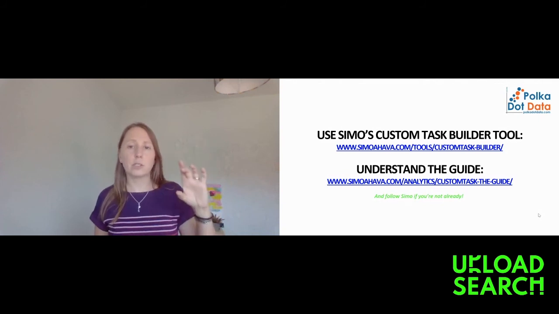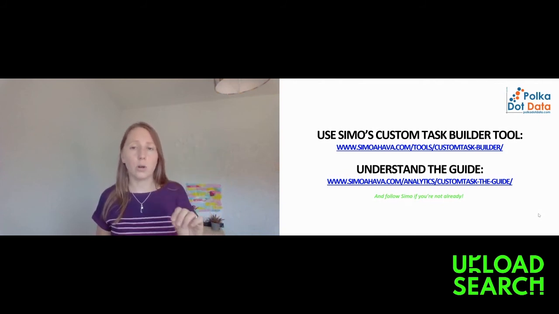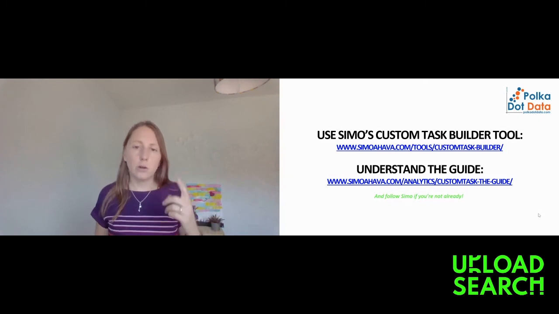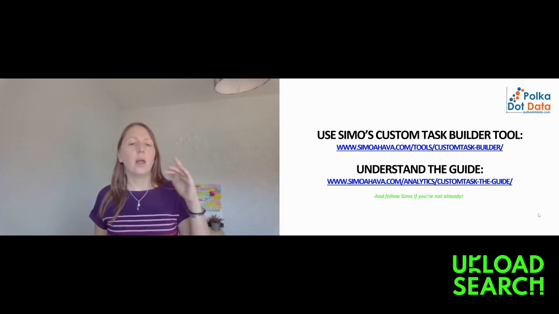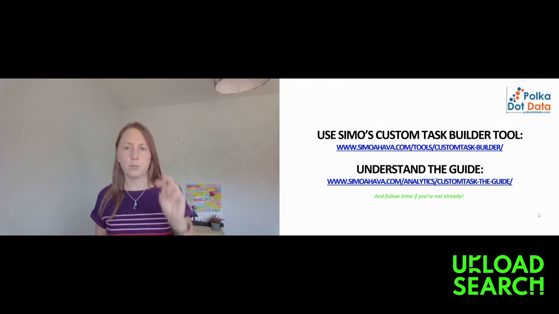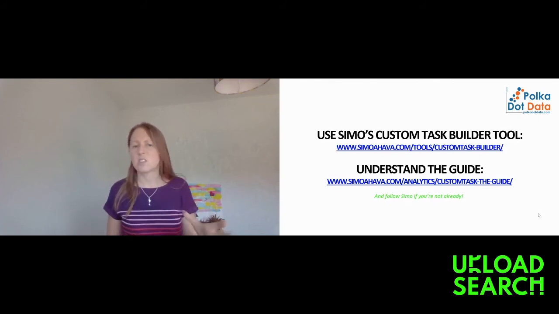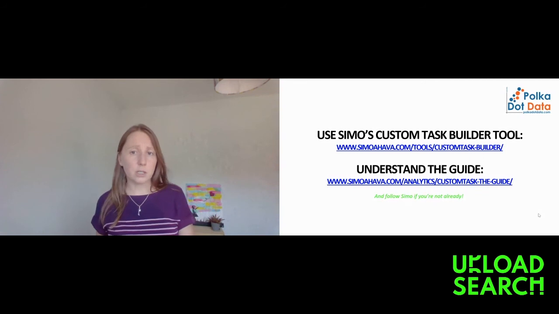And then it builds all that JavaScript into one variable, because you can only have one custom task. That means all the code needs to be properly put together in one JavaScript thing. So use the custom task builder, and that really simplifies it.